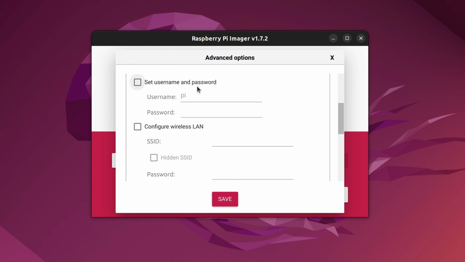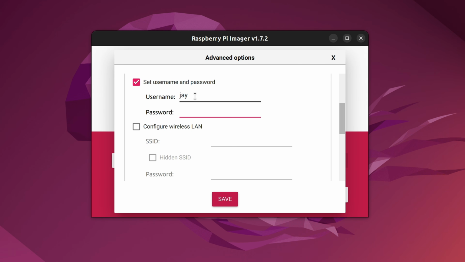But more importantly, what we definitely want to do is set the username and password. If we don't do that, then, well, we can't log into the Raspberry Pi. We need to have a user. It used to be the case that there was a default user for Raspberry Pi, but now the preferred method is to set your username right here. So what I'll do is just use the username J, and then I'll set the password as well. And that should be good enough for that.